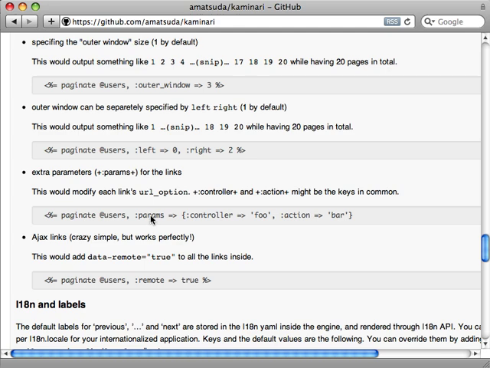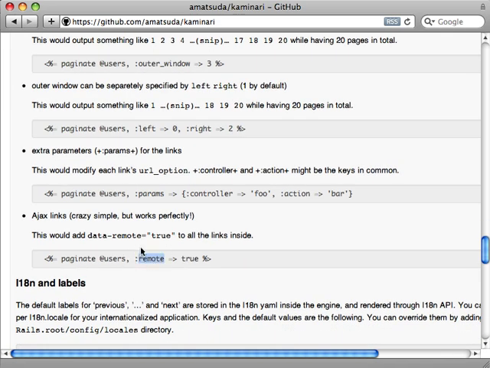You can also add additional parameters to your URLs, and there's a remote option which you can pass in to add the data-remote attribute to all the links. It doesn't do any additional magic behavior. It just turns them into AJAX links basically through the rails.js file. It's still up to you to handle the AJAX requests in your controller and views. But I've already covered that in previous episodes, so I won't do it here.